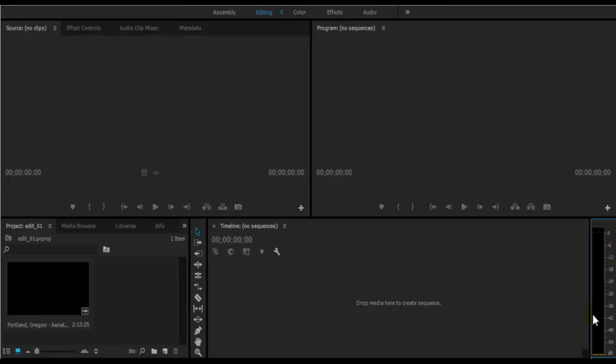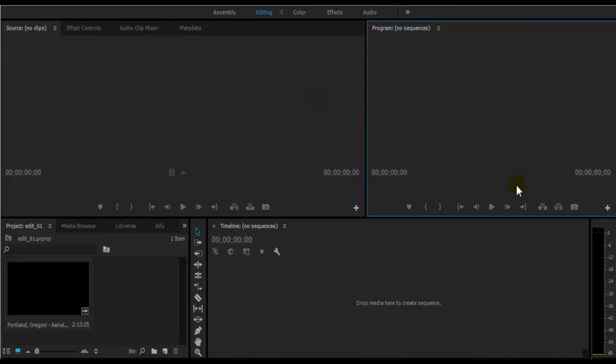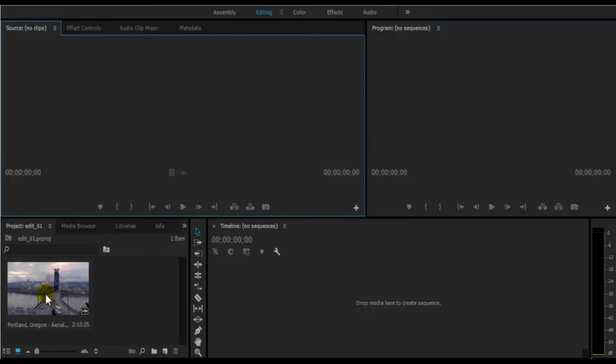When audio is inserted, the bars would be shown here and it would animate accordingly to the audio frequency. This is my program, or rather it is also known as the program monitor. This screen would basically show the final edit which is there in our timeline. The video which is placed here, or which would run here, would play here in the program monitor.